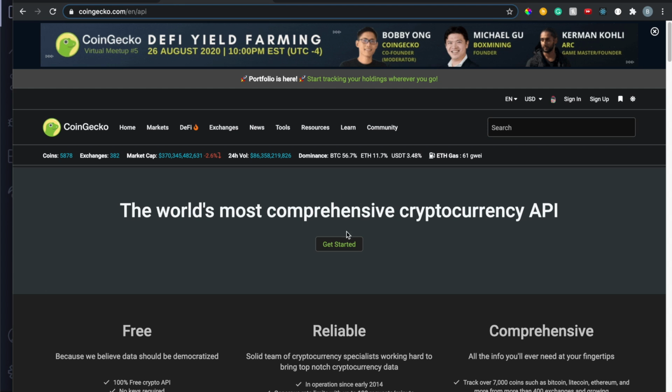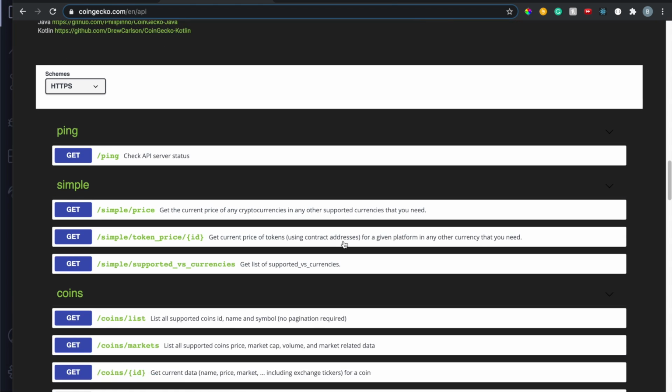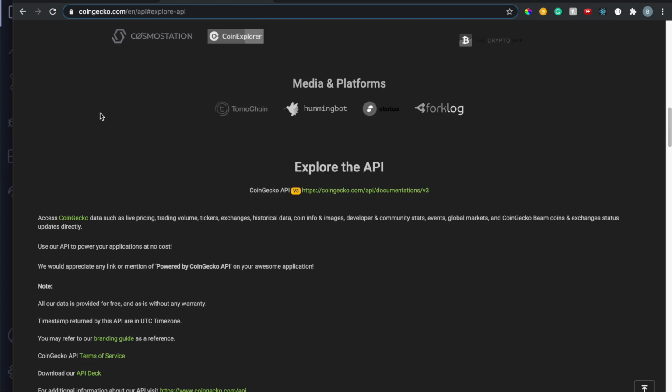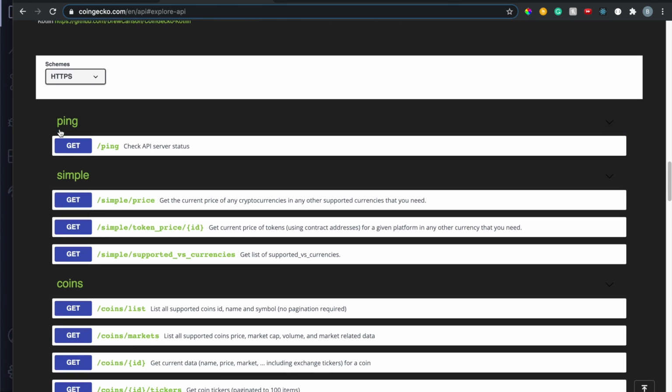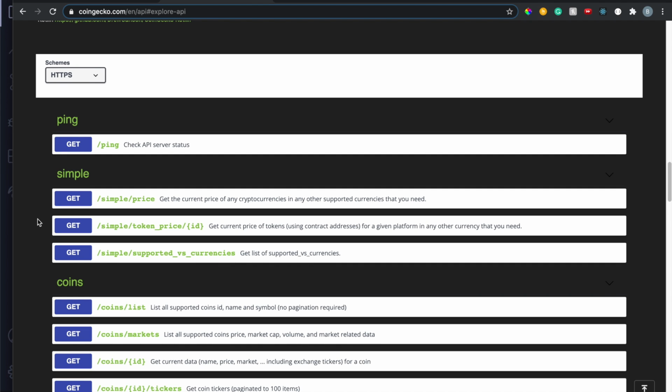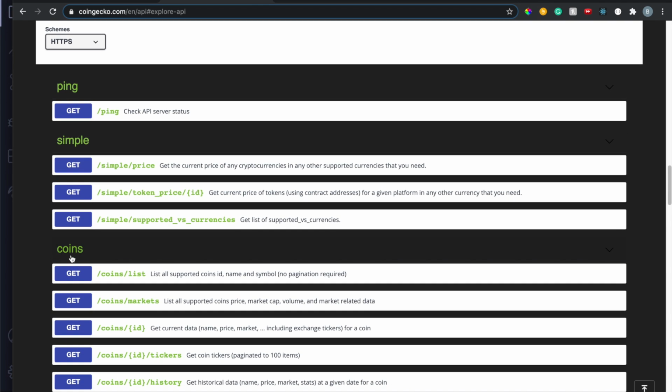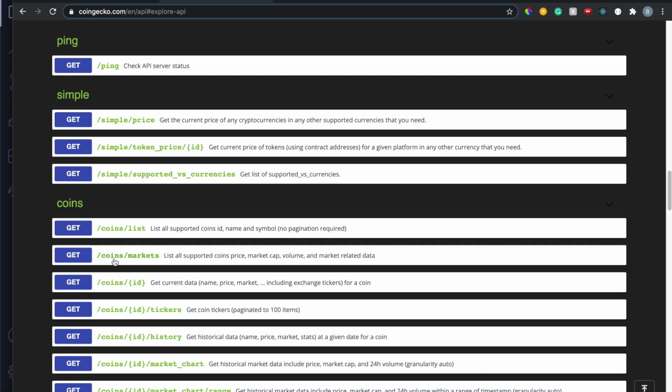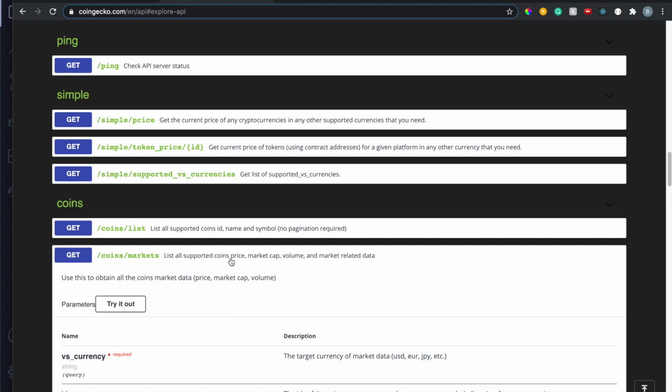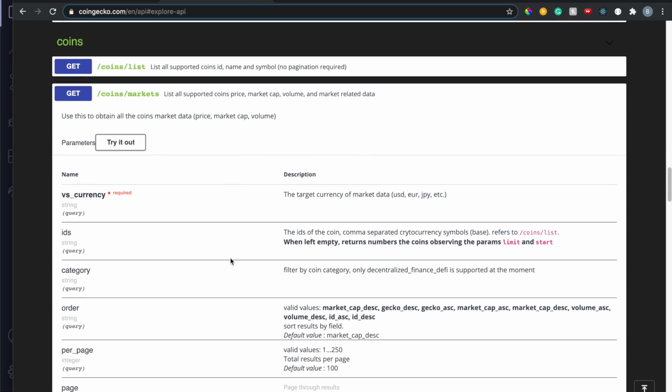And then once this loads up, just click on get started, and then I'll bring you down here. It's on the same page. Just scroll down, and then you have all these different options. The one I utilize is under coins. I went to the second row right here. This one says coins/markets. Then I click on it, and then now this is gonna open up here.